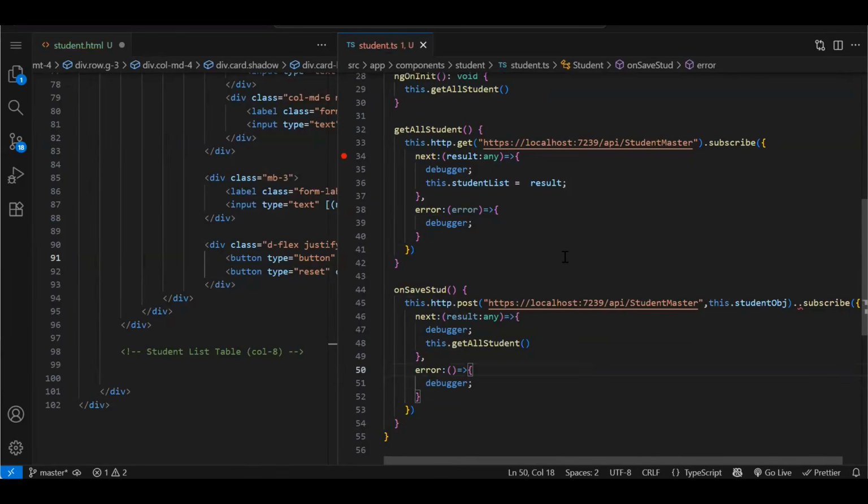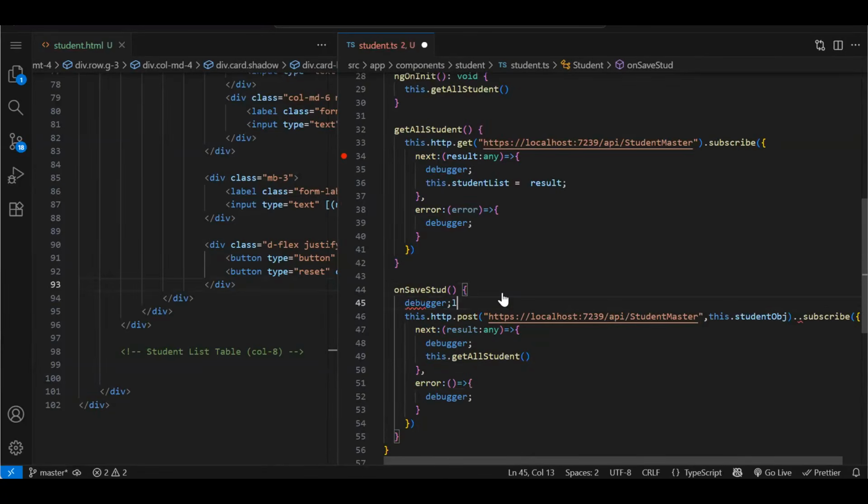Okay. Let's try now. Let's add a debugger over here also so that we can see what data we are getting. And let's add a debugger in our save API also, the post API. Where is it, it is getting 'identifier expected'? Sorry, a double two dots is there. Let's save.